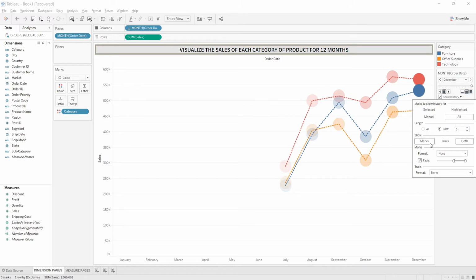As I have just told you, sometimes these options will not be shown, but when they are shown, we can choose out of these 3, whether we want to see only the marks, or the trails with it, or both of them together. Further, after this show marks option, we have the option for formatting the marks, where we can format these marks according to their required color option.